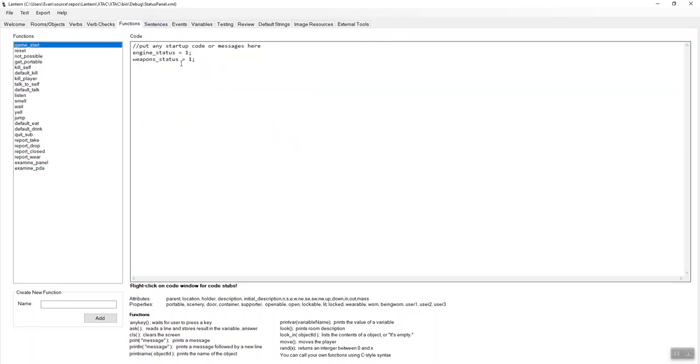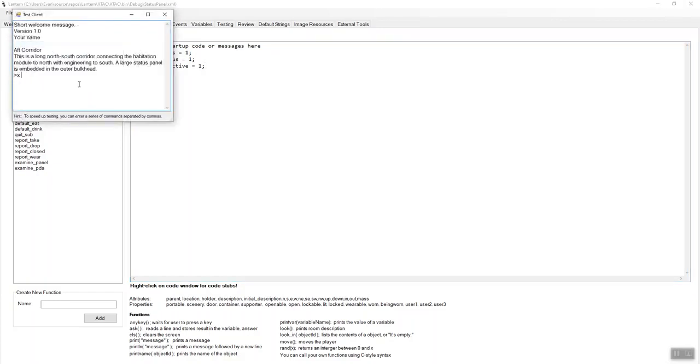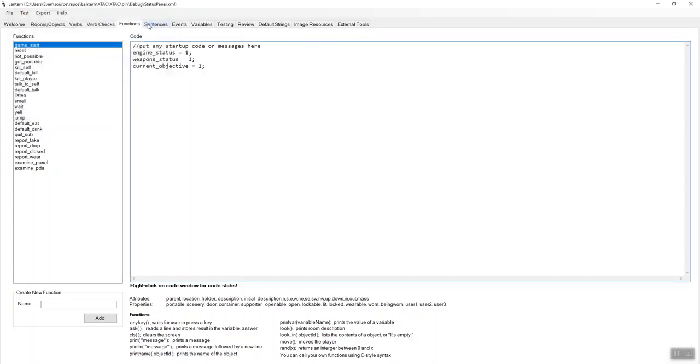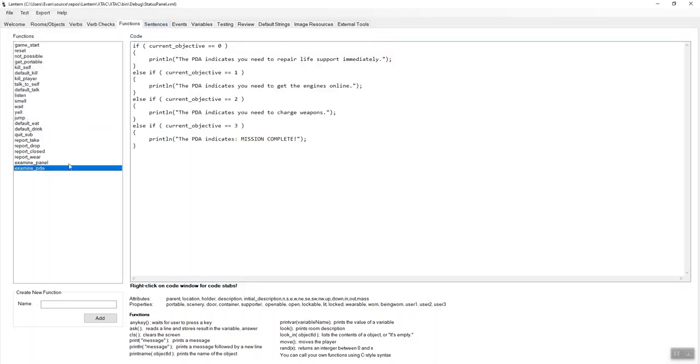So let's go to our game start function here, and I'm going to say current objective equals 1. So now it's not 0 anymore, it's going to start being 1. So let's run this and examine the PDA, and it says the PDA indicates you need to get the engines online. Okay, why did it do that? Because our function says if the current objective is 1, then print the PDA indicates you need to get the engines online. And then once it's done that, it jumps to the end.